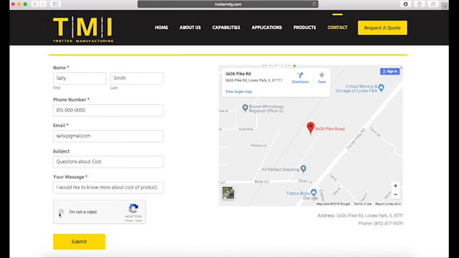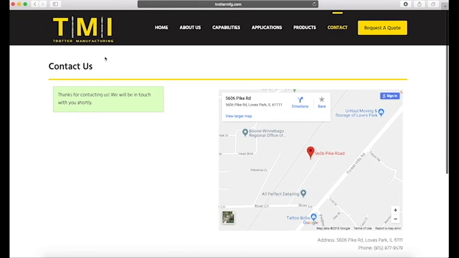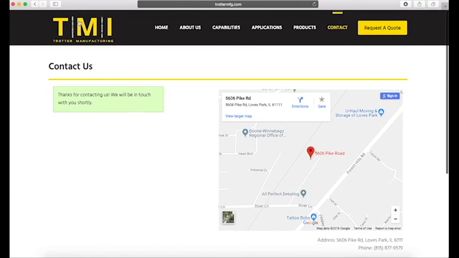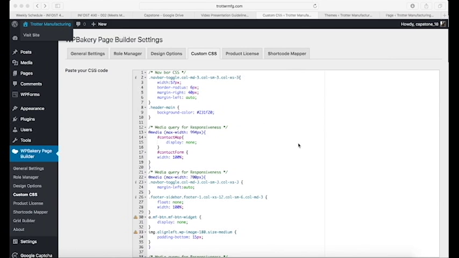form, and once again we have the anti-spam, and then it sends, and then it says, thank you for contacting us. We'll be in contact with you shortly. So this way they know that the form was successfully sent, and this prevents people from resending more forms than they need to.